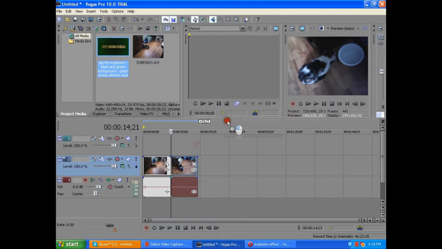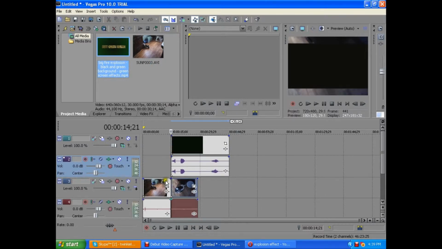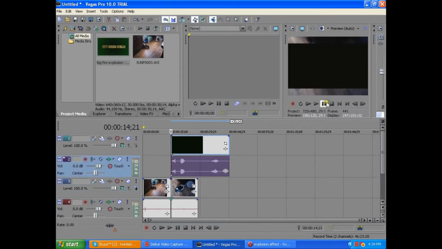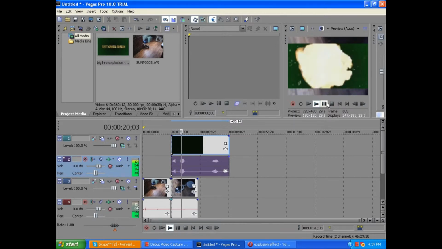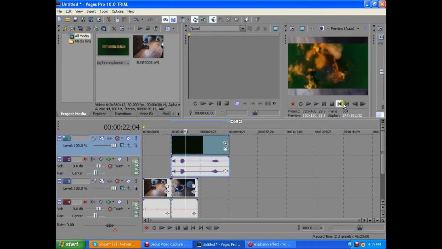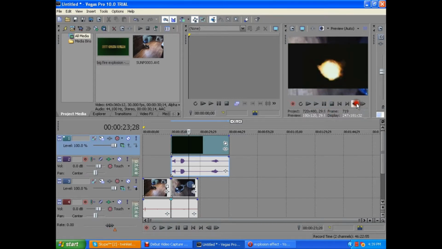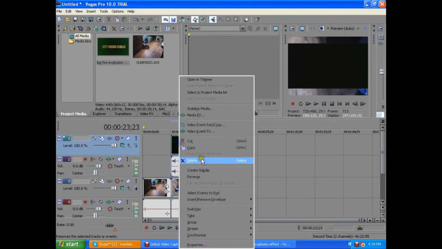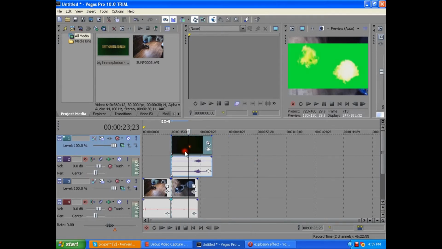Once you did that, import the explosion effect to where you want it, and then play the video until you find the explosion effect. There's one right here that I want to use, but I'm going to back it up. Hold on. Back up the frame, and right here. So I'm going to delete that part and put the file right there.